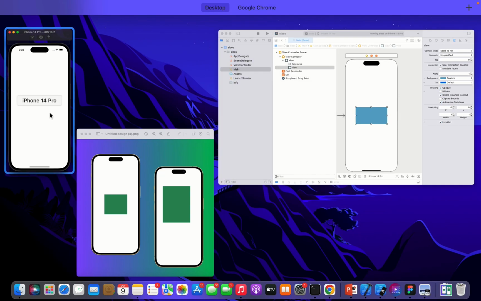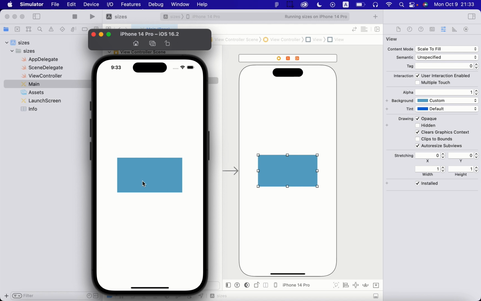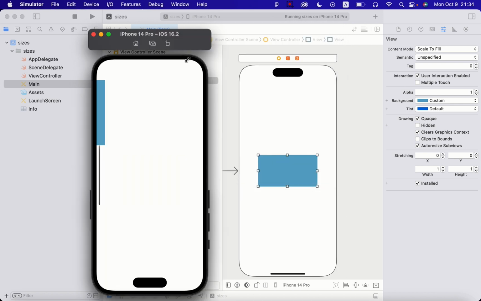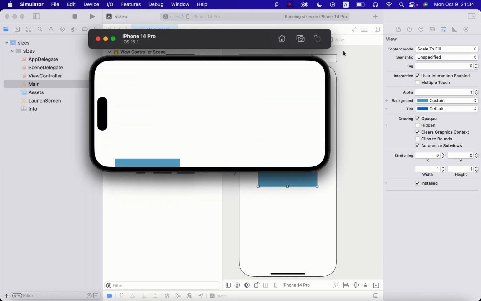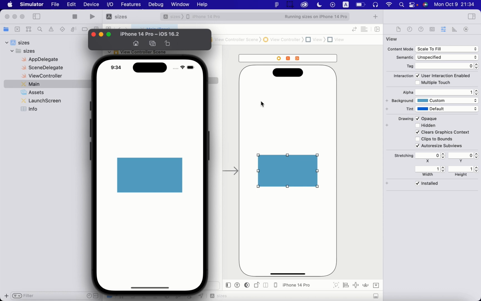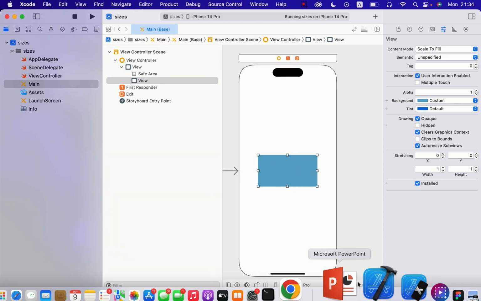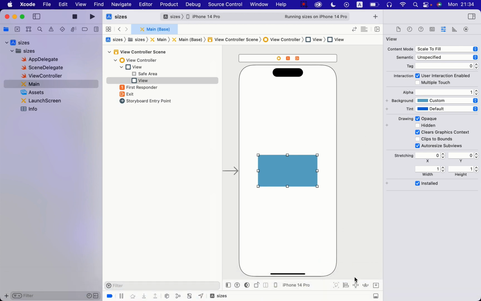So I have my simulator running here, and you can see it looks well positioned, but the moment that I rotate it, it moves out of line, because I haven't set any rules. The way that we set those rules is using constraints, and they're going to govern the size and the position. So we want to hover down here over this icon. It's like a square that has arrows pointing towards it from all directions, and if you hover, it says add new constraints.